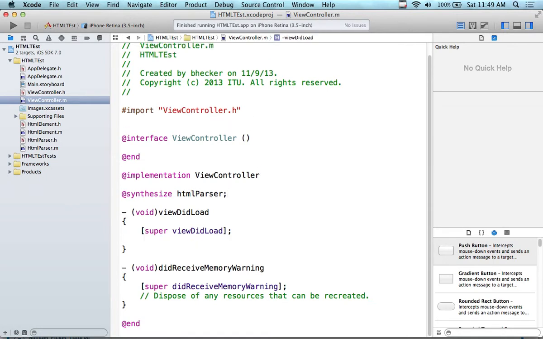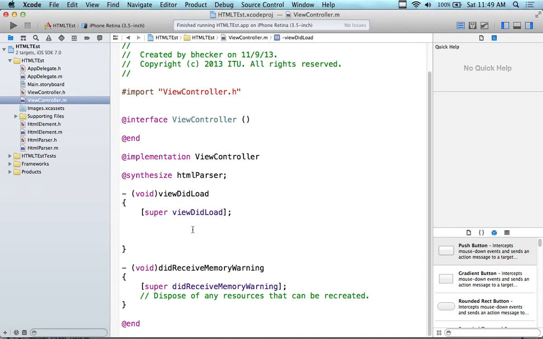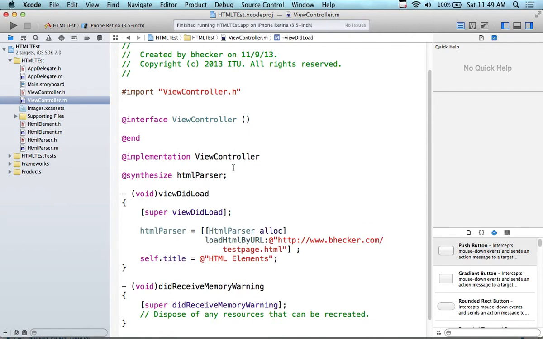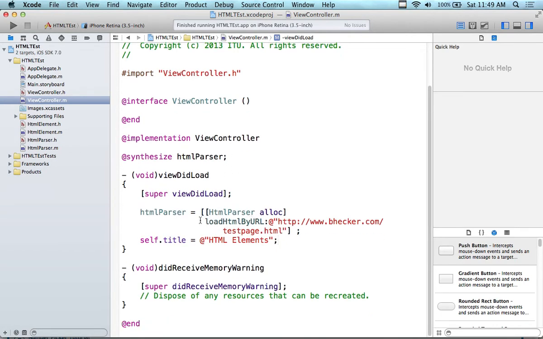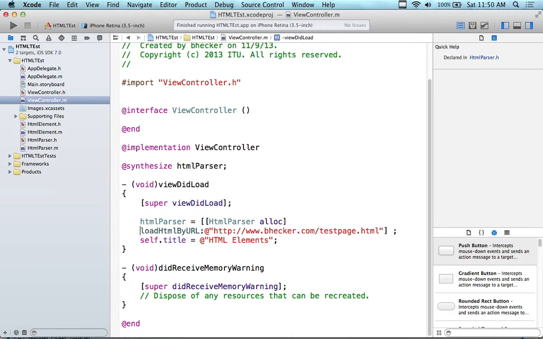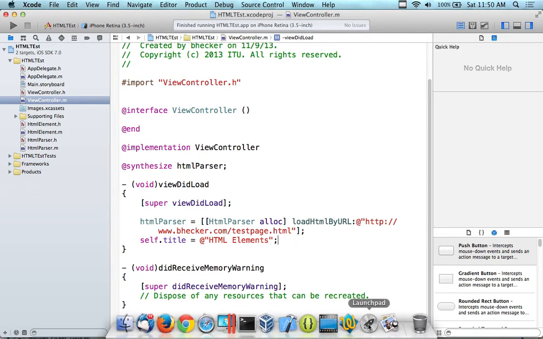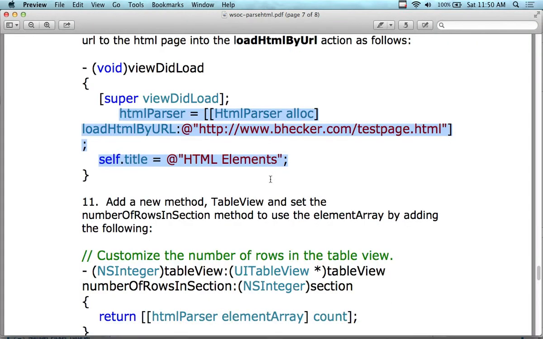So I'm going to come in here to the viewDidLoad and paste in the HTML parser, and that's going to be an alloc of a new HTML parser, load HTML by URL, and that's going to be this URL here. And I just tested the URL, it appears to be working. So change the URL around if you want to parse it differently. In fact, we could try it in a few minutes. And set the self title to HTML elements. And the title is actually going to show up in the title field.